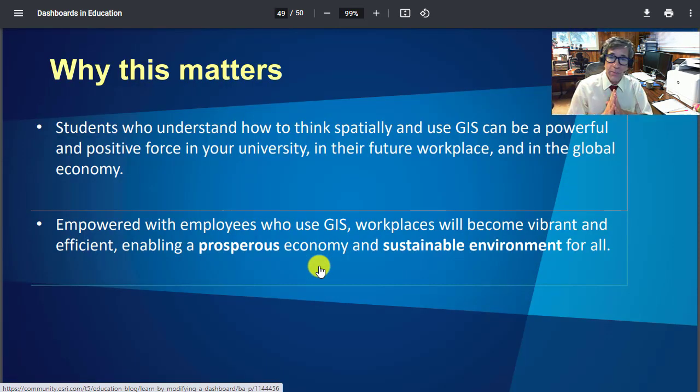Why this matters? Students who understand how to think critically and spatially and use GIS can be a powerful and positive force in your university, technical, tribal, community college, in your secondary school, etc., in their future workplace as well, and in the global economy. Empowered with employees who use GIS, workplaces will become a vibrant and efficient place to be and work, enabling a prosperous economy and sustainable environment for all.